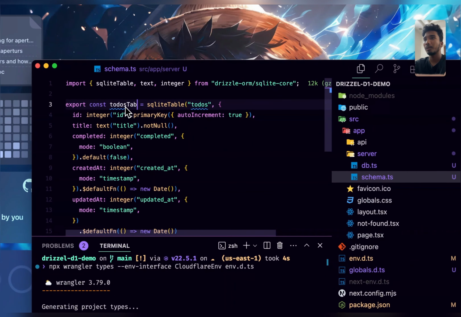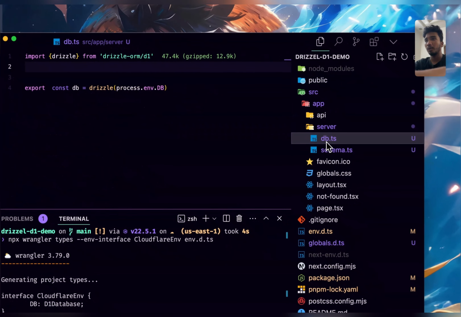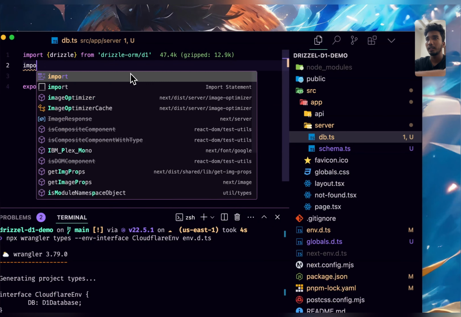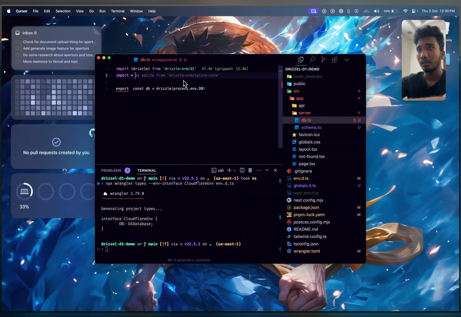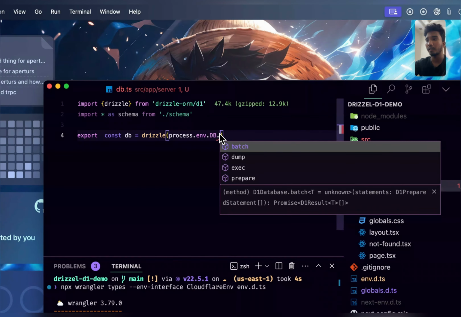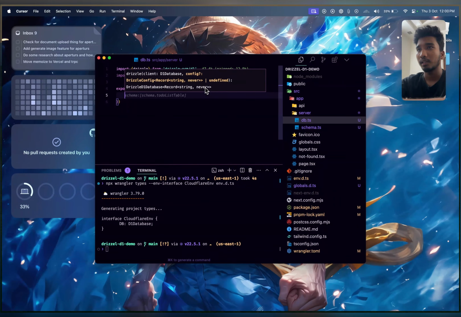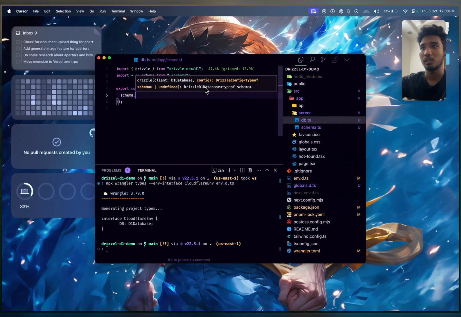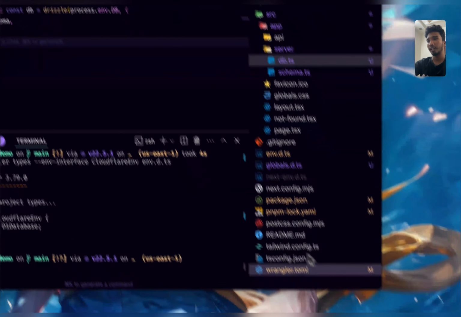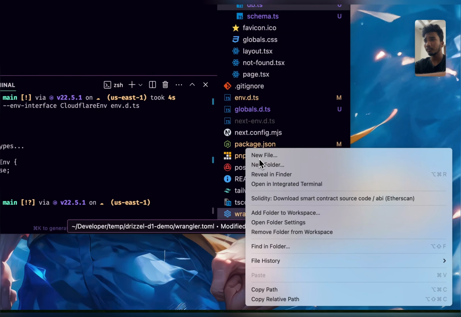Let me name it todo table, so that while querying it will be the todo list table. And now I can import everything into this. So import * as schema from schema, and then pass it over here. Schema. Cool. Now this is basically done. You will need to finally set up the Drizzle config. So let me do that.